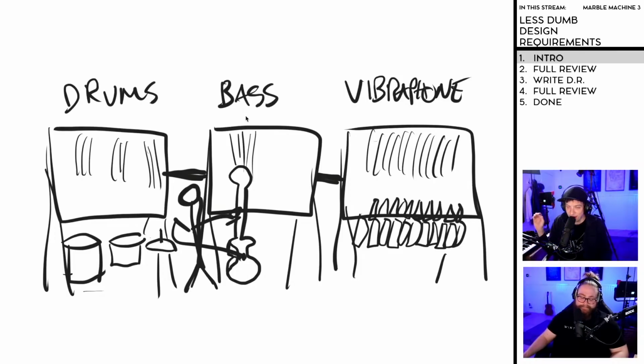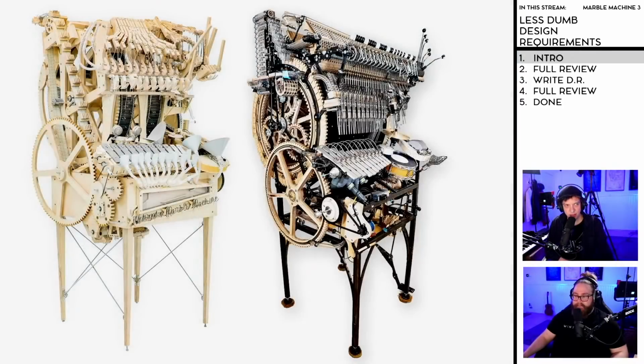Hey everyone, we are going to be efficient in this stream, working on the design requirement document. And this will hopefully be the document that makes me succeed from these two machines that I built earlier and win the fight against Marble Machine 3.